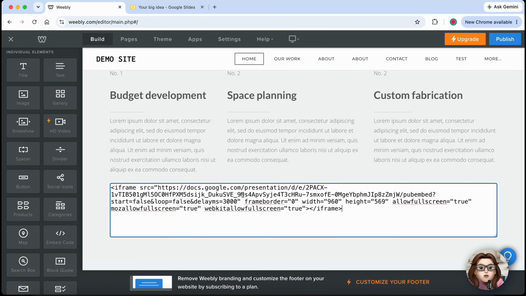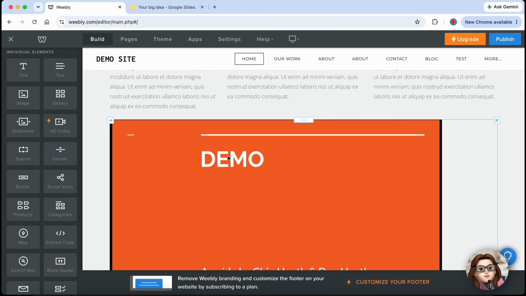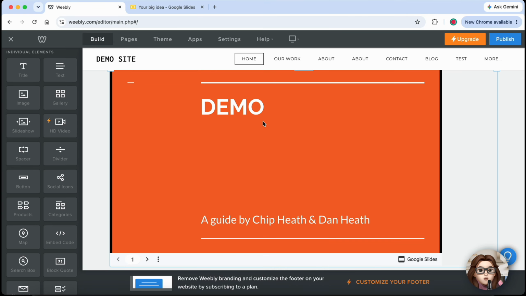Then paste the embed code you copied from Google Slides. Your presentation will now appear directly on your website and visitors can view it without leaving your page.